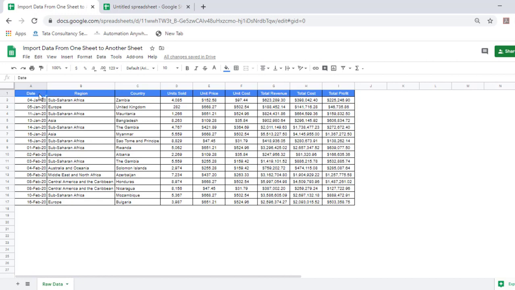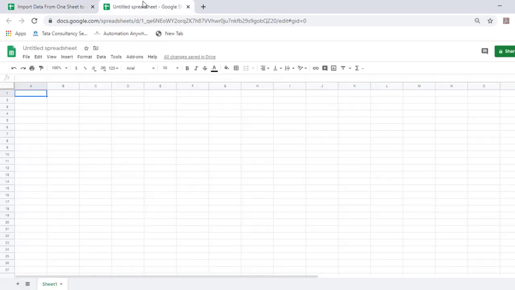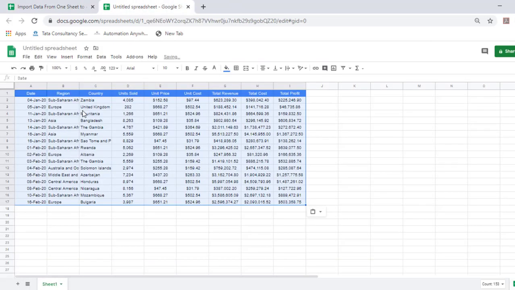In this video, we'll learn how to import data from one sheet to another sheet. As you can see, I already have some raw data with me. If I want to copy this data to some other sheet, there are two ways. One is you copy the entire data, then go to the other sheet and paste the data, right? But this is not an ideal solution for this particular thing, okay?